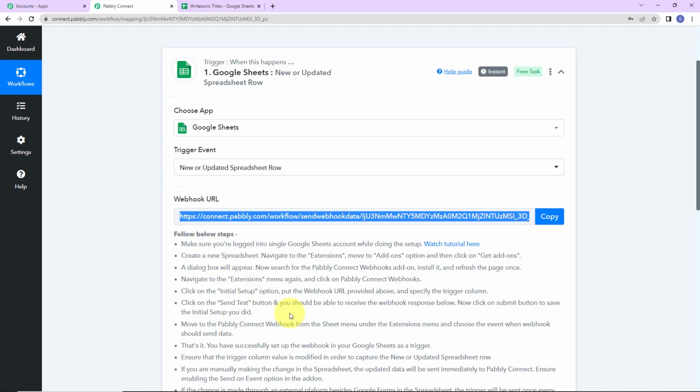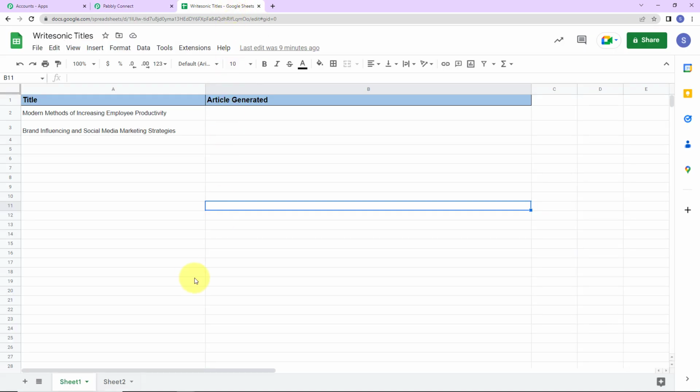This is the help desk given. Please read this carefully. Let me show you what we have to do actually. So I have already created a sheet. The name of the spreadsheet is Writesonic titles, and here we have got one sheet and it is sheet 1. I have got two column fields, title and article generated. So here I have written two titles, modern methods of increasing employee productivity and brand influencing and social media marketing strategies.